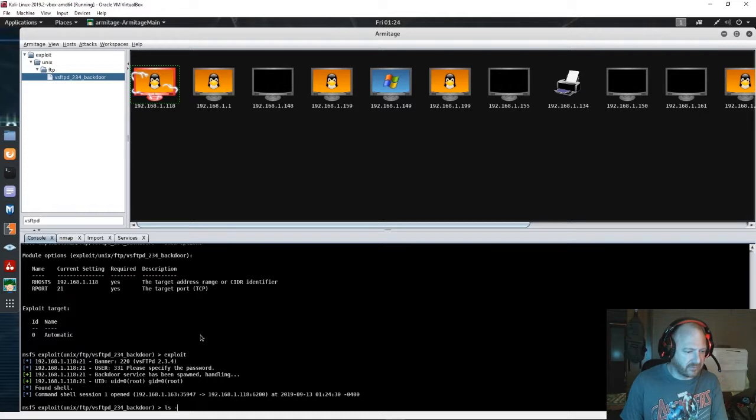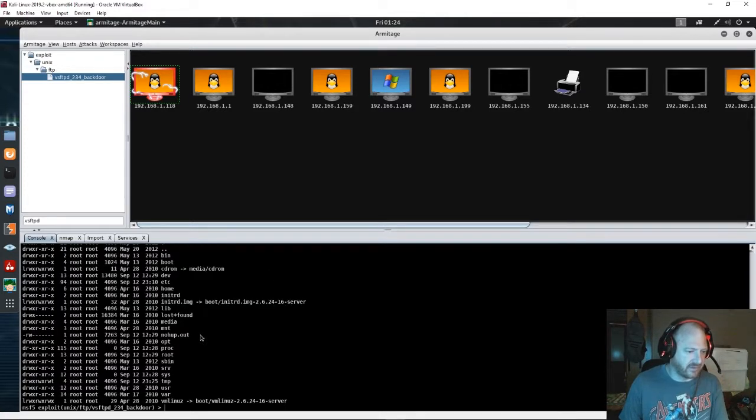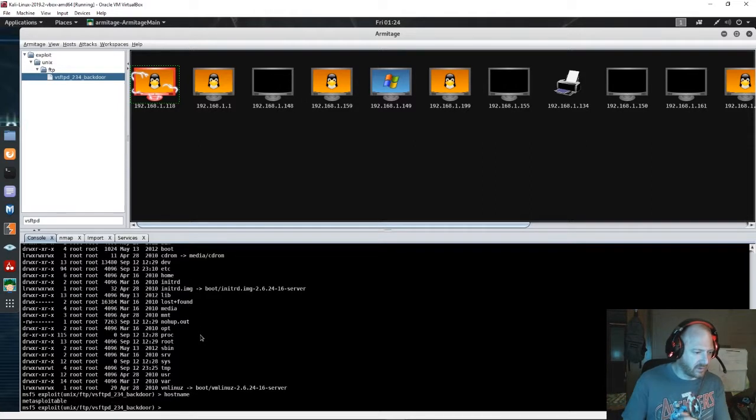Impressive. Okay, so let's just do a quick little directory listing. We have that. And hostname, just to prove that we're not on this box. And the hostname is Metasploitable. We have full control of that machine. Now we have a full shell. So there you go. An exploit using the Metasploit console and a little bit of Armitage, which I should try to learn more of this interface.